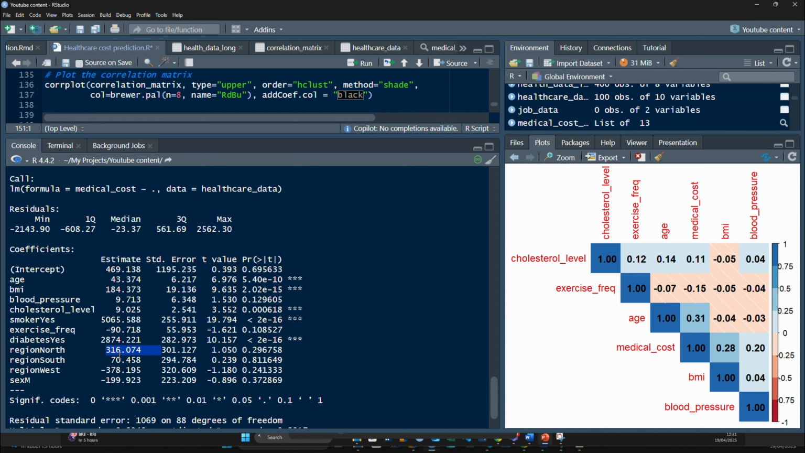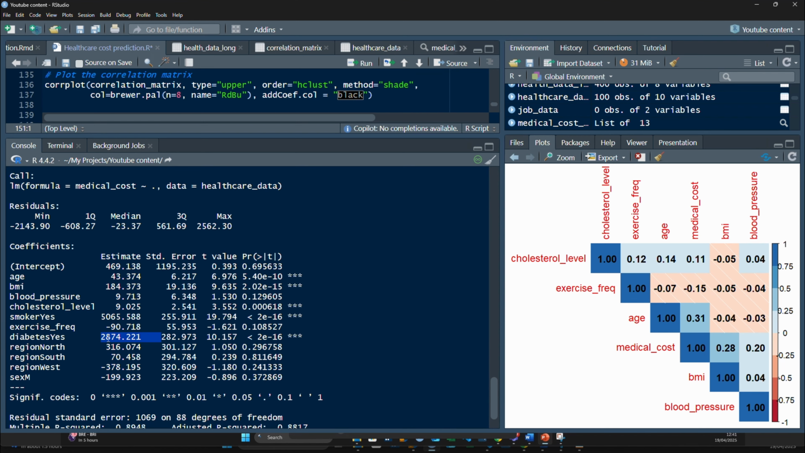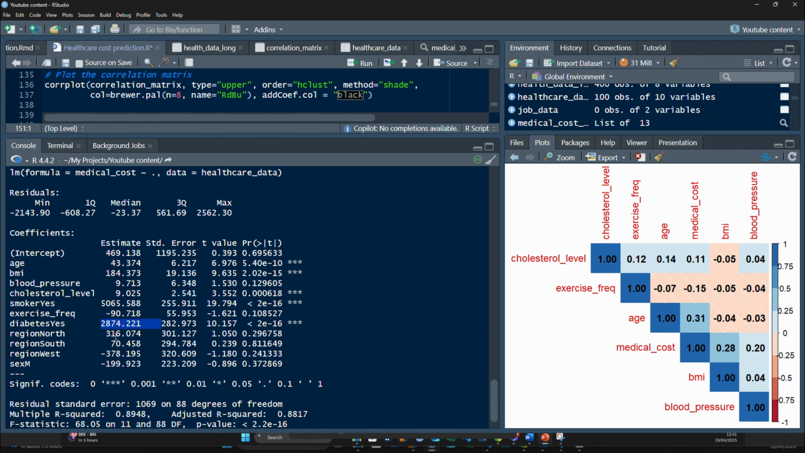east. So we also have diabetes. We see people who are diabetic will pay a little bit higher compared to those who are not diabetic. For exercise frequency, as exercise frequency increases, we expect the medical cost to decrease. When you have a negative sign, we expect it to decrease.